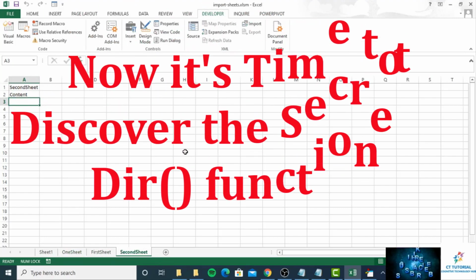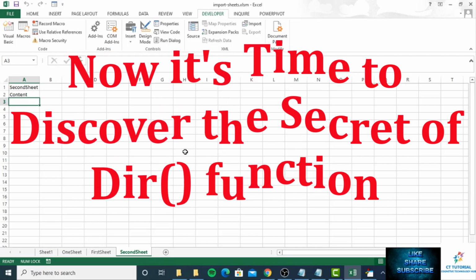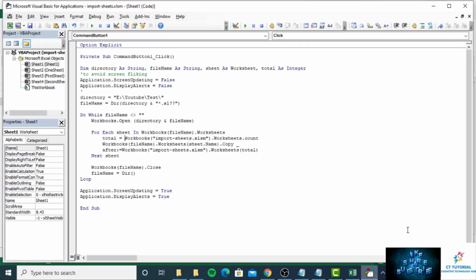So now it's time to tell you secrets about directory. Directory is a special function which supports the use of multiple character wildcards. You can see we have written asterisk marks, which is used as multiple character wildcards, and also single character wildcards. That means we use the question mark as a single character wildcard. Also, the directory function is a special function to get other Excel files. You can use the directory function with no arguments. So that's it for this video. Thank you.